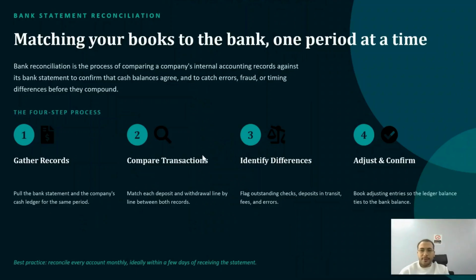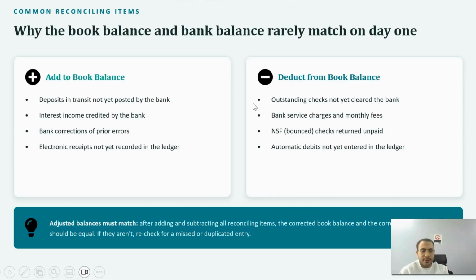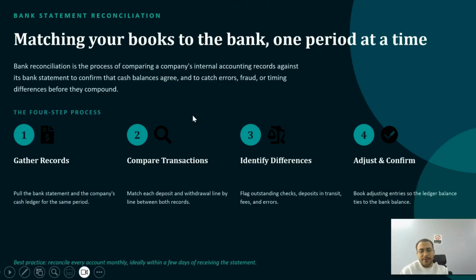We are going to talk about the bank statement. Okay, let's talk about it. What are the procedures, or what are the four steps we follow in Odoo to handle it?